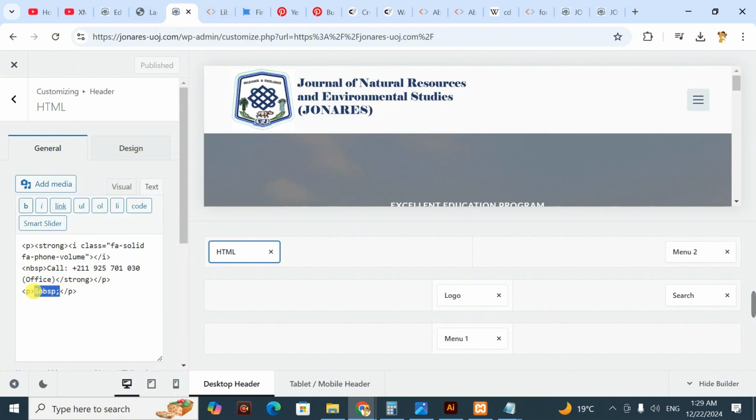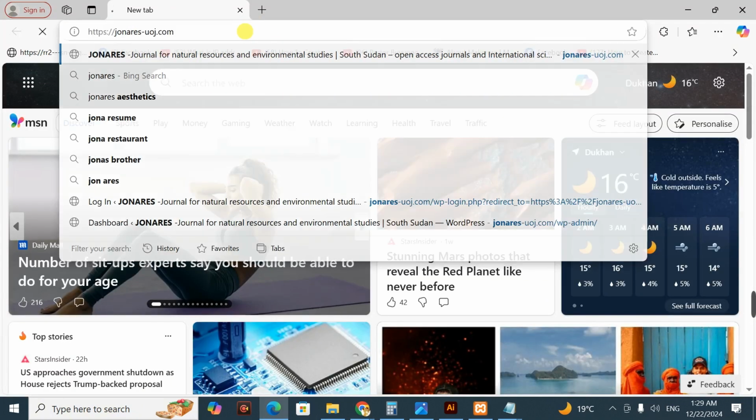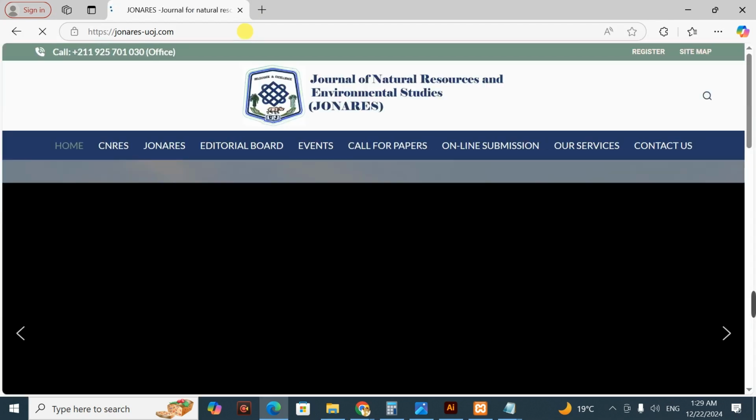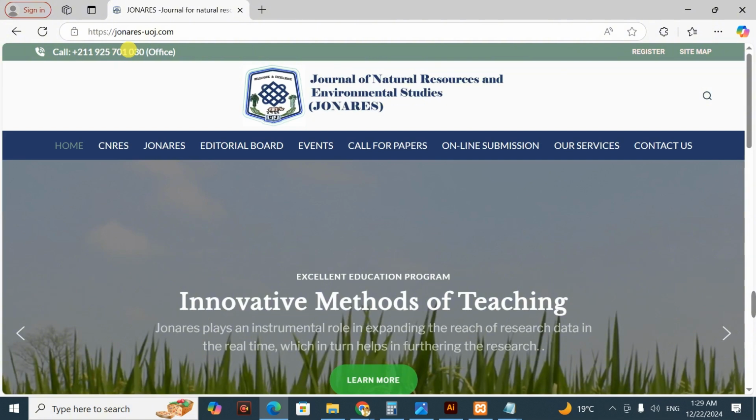I don't need this paragraph. I have to just put my tag here for space. It is nothing but space, as you're seeing. This is the tag that I should use. Then I delete this paragraph, I don't need it. Then I click on publish. When I try to open my browser and run the website, wow, it is now looking nice.